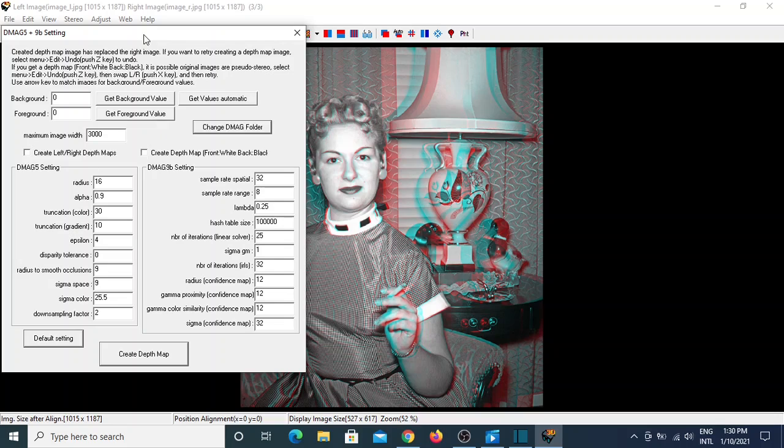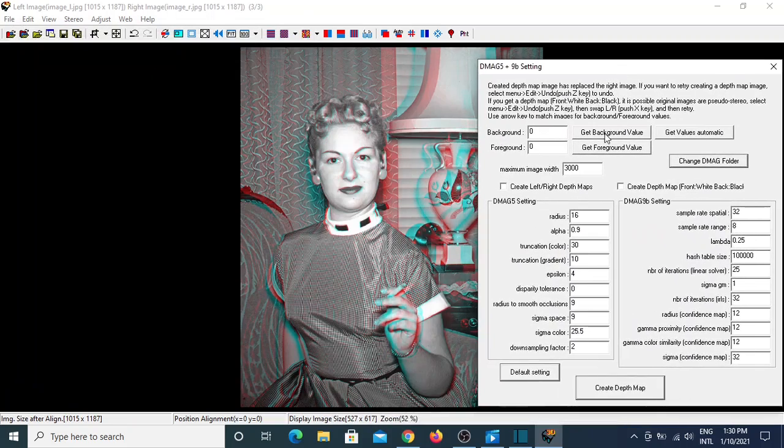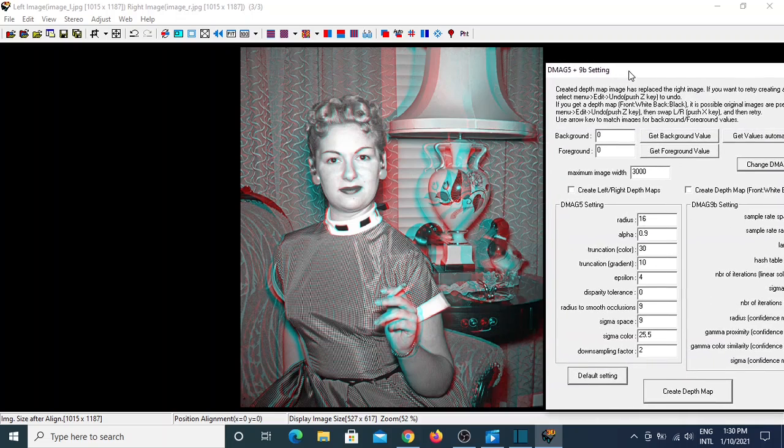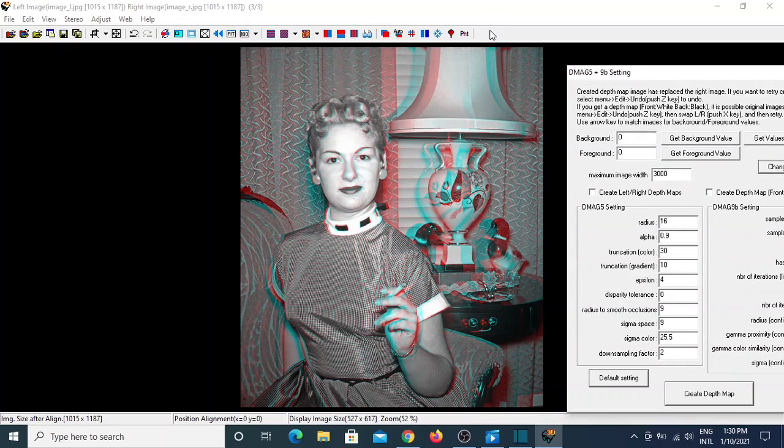First thing you do, get background value, get foreground value. Do not use, and I repeat, do not use get values automatic, because it doesn't work very well. So do it the old-fashioned way, manually. Background. So we're gonna match something in the background using the arrow keys. So let's focus on maybe this area right here.